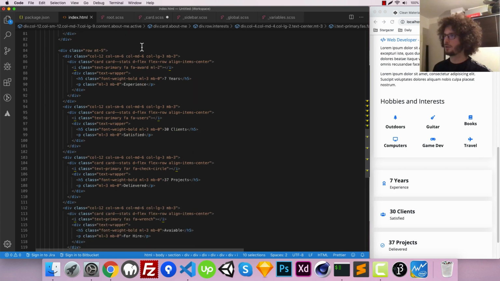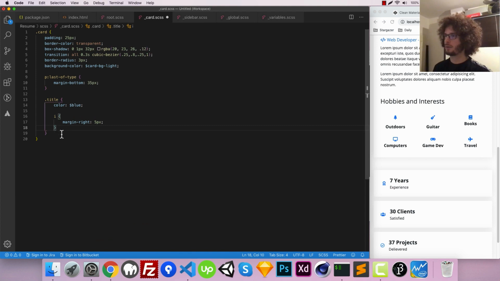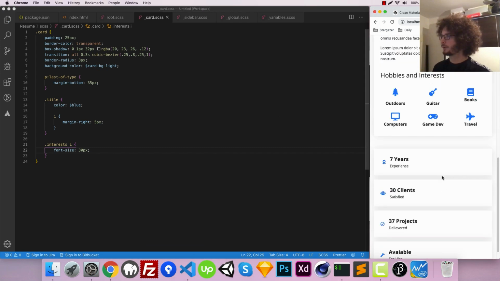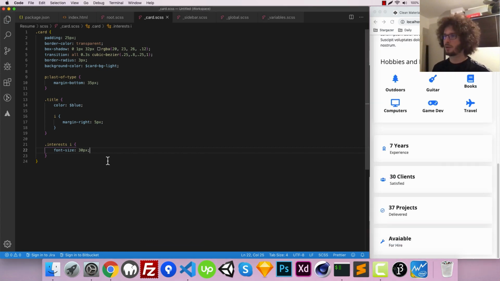We want these icons to have, so inside of the interests section, we will target this icon, select these icons and say font size of 30 pixels. Perfect. This is what we wanted. So for our card here, we will write ampersand slash stats. And when it gets compiled, this ampersand just gets compiled to this. But right now we can make it like this.